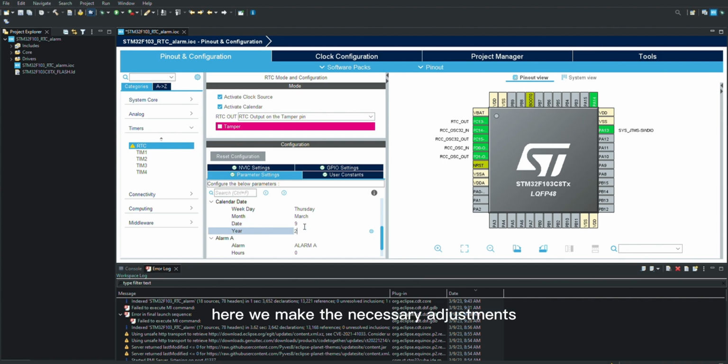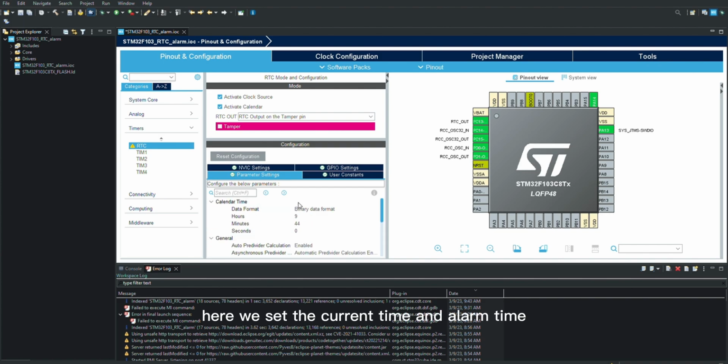Here we make the necessary adjustments. Here we set the current time and alarm time.